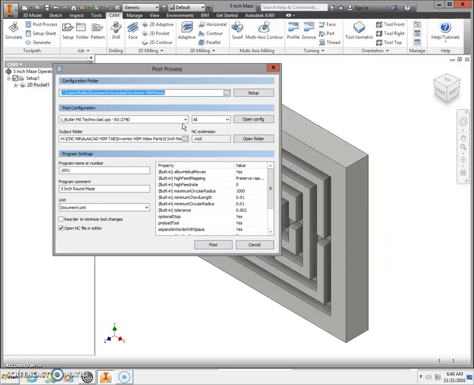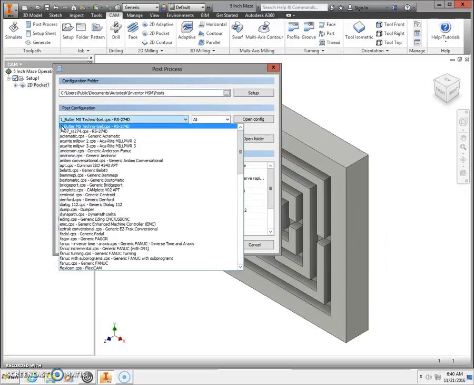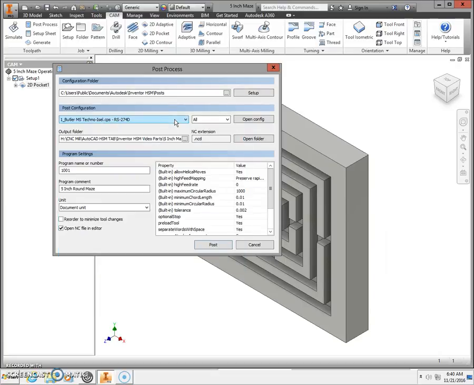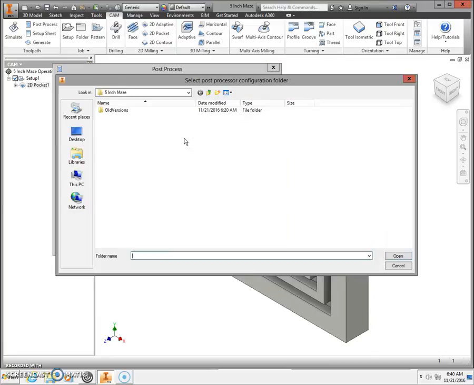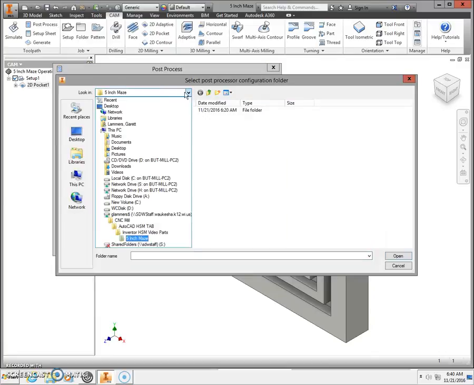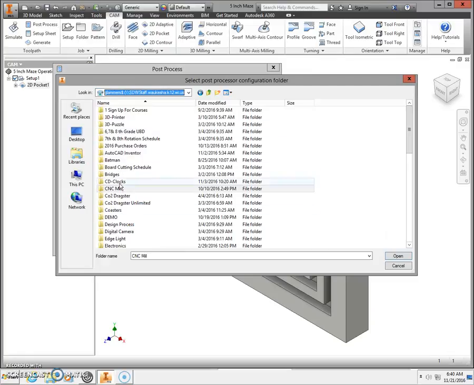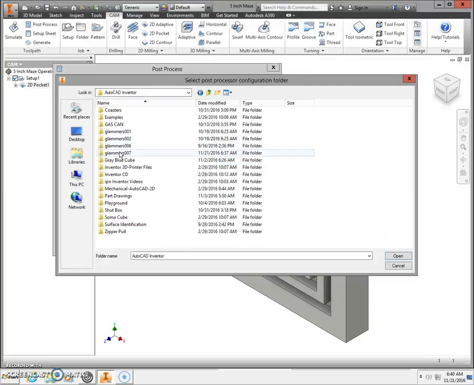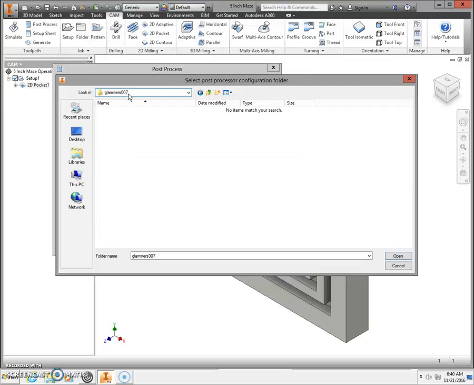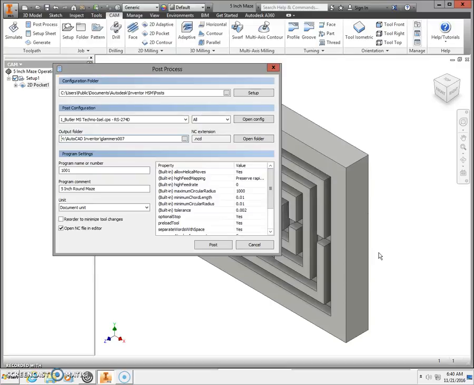Once again, when I save this, I want to choose the 1_Butler MS Techno Easel. That's the name of our mill. If that's not selected, it should be at the top of the list. And then I also want to choose my H drive. That's your first initial last name 000, and click open.